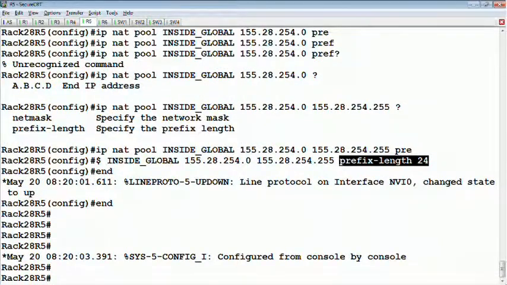Next, I need to specify the rule that says, how do I classify what traffic I actually want to translate? And this is where most of the problems come in with the NAT configuration, that if we translate too much traffic, so we are not specific enough in the classification, the NAT process can translate the locally generated control plane traffic from the router itself.